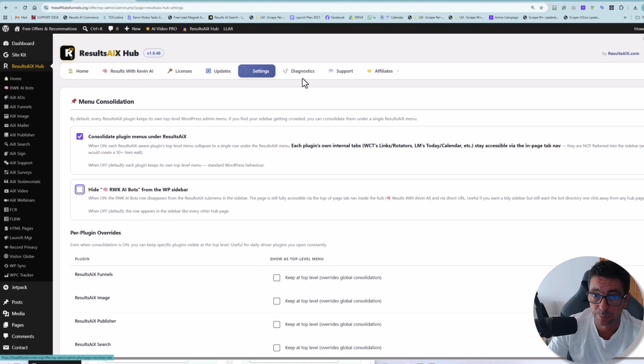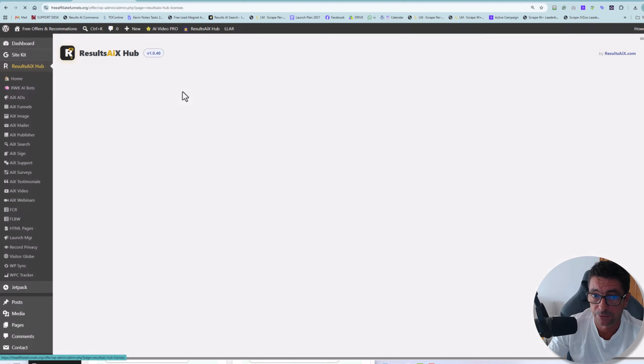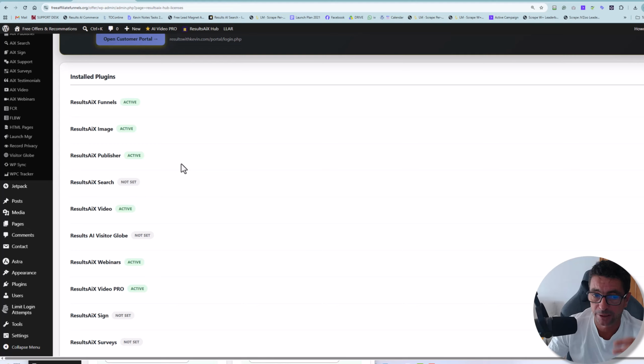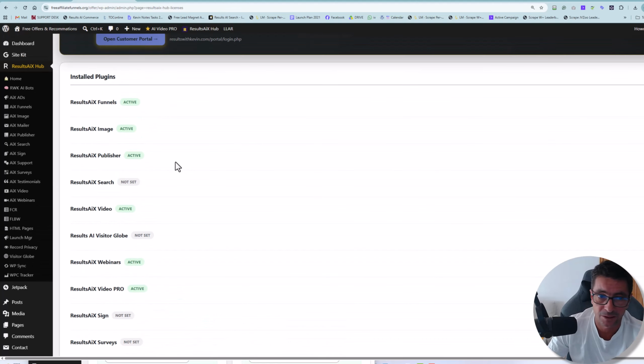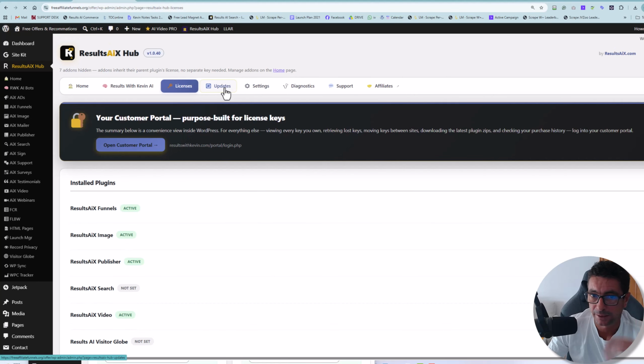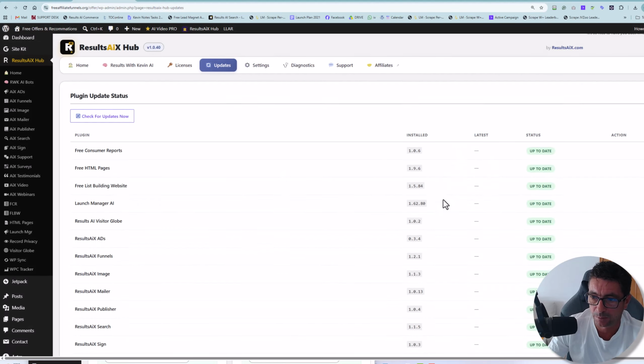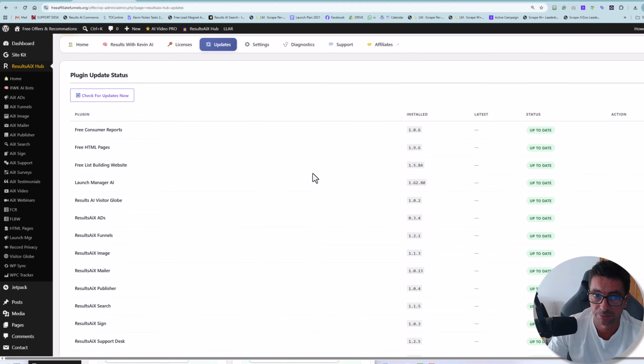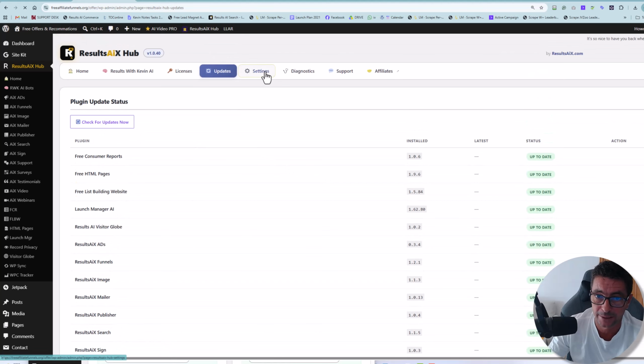Next is every single one of your licenses. If there's an expiry date or a renewal or anything like that, or if it's a one-time payment, everything will show here. Updates, it'll make sure all of your plugins are updated. You can one click to update everything here as well and check for updates.